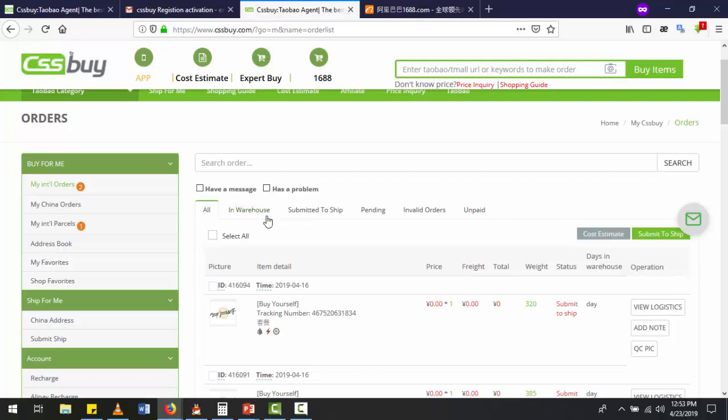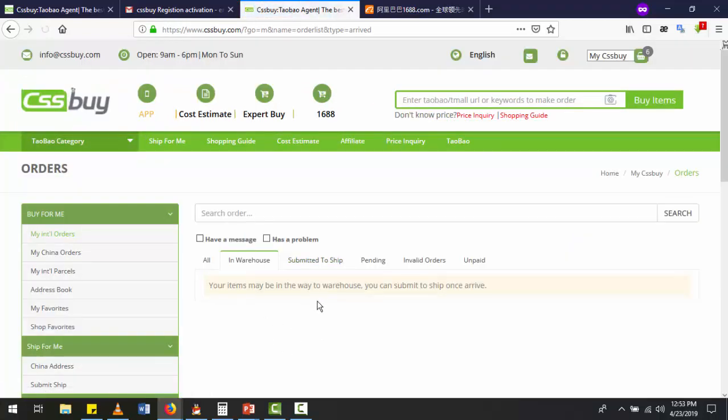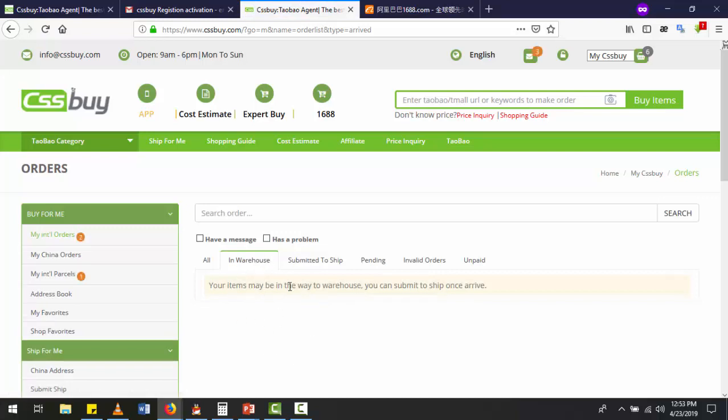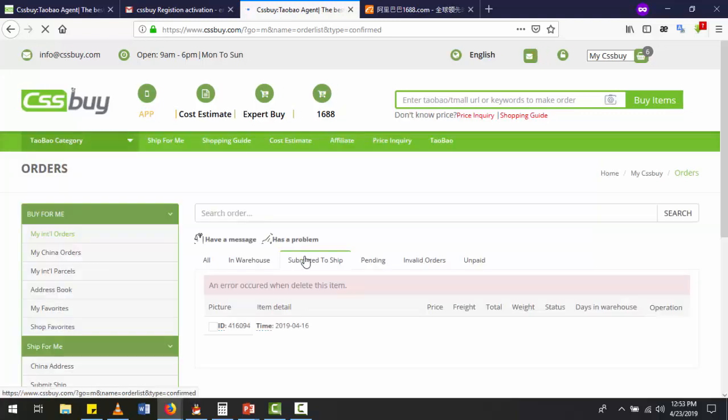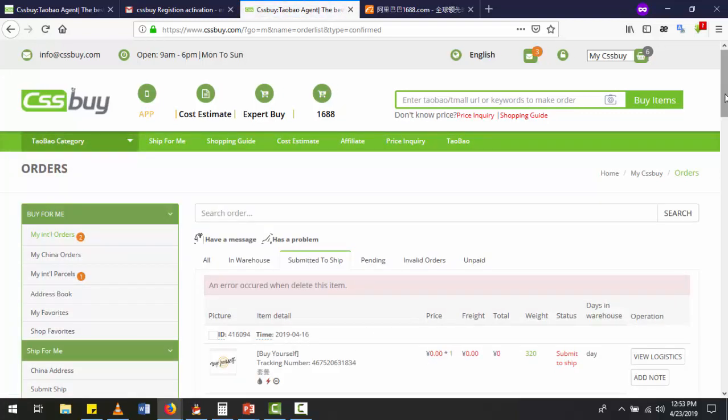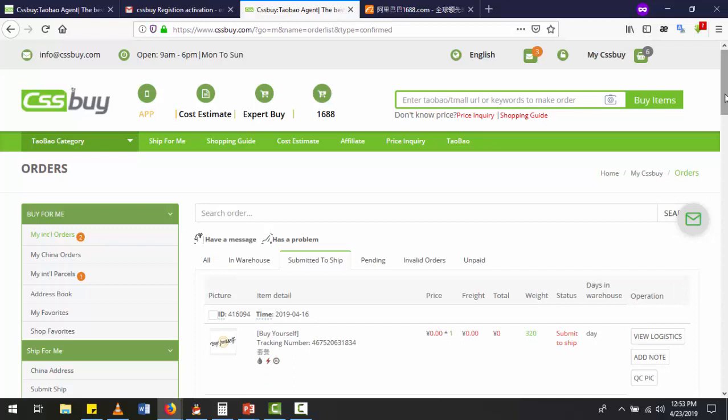If you want to see the products or the orders that arrived in the Cssbuy warehouse, you just click on this, in warehouse, and it gives you information of parcels that arrived. Currently I have no parcel that arrived in the Cssbuy warehouse. Submitted to ship, these are orders or parcels that you've asked Cssbuy to send out or to forward to your address. This is where you see the information and you get a tracking number for it.